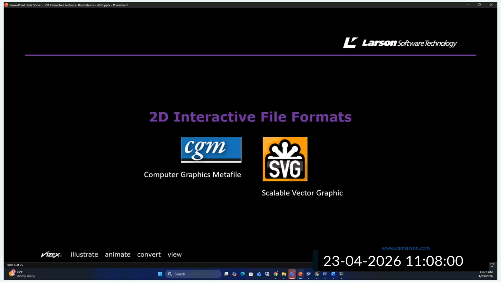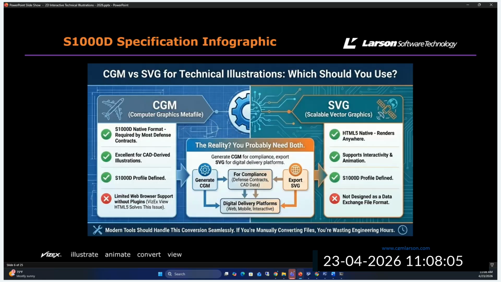So let's look at the two formats to begin with. You're probably all very familiar with both of them. We have this slide that we created for CGM and SVG. What are the differences? One of the biggest differences is that CGM has been around a very long time, so there's a big archive of files already out there that you can be using. You could convert them to SVG, but you're probably better off staying as you are and not risking losing information in a conversion process.